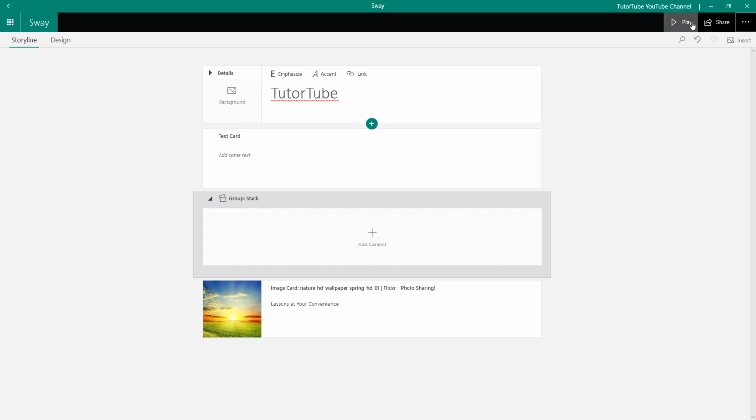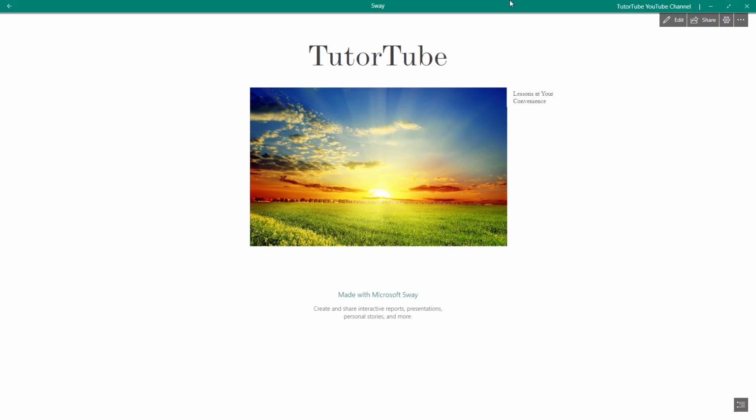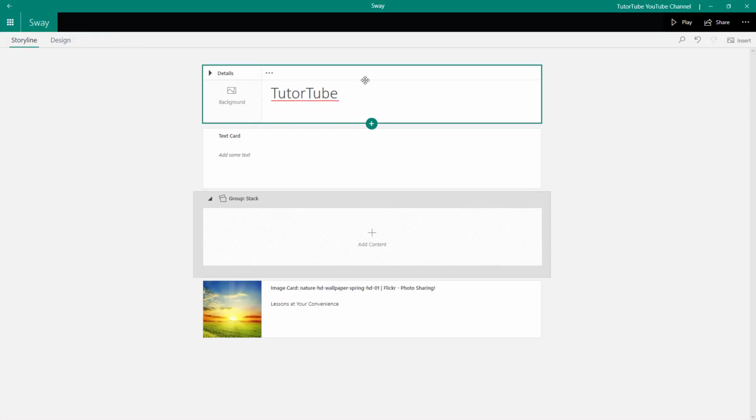But if you want to preview this, you can simply play this out and you get a preview of what has been made just like that. You can just go around onto the top and then go back just like that and continue editing it just like that. So that is how you can create a new blank Sway and start working with it in Microsoft Sway.